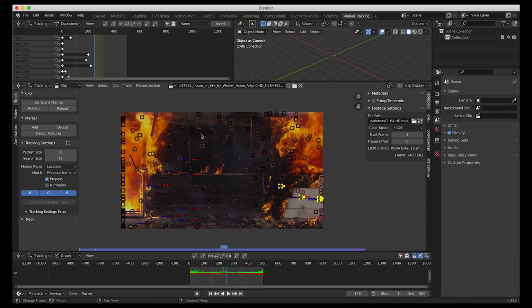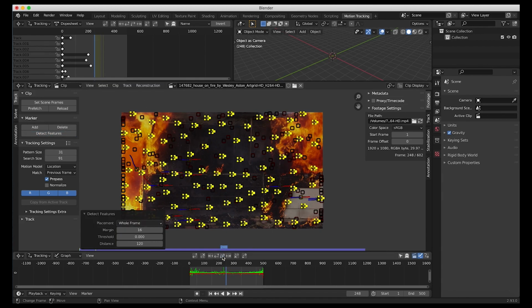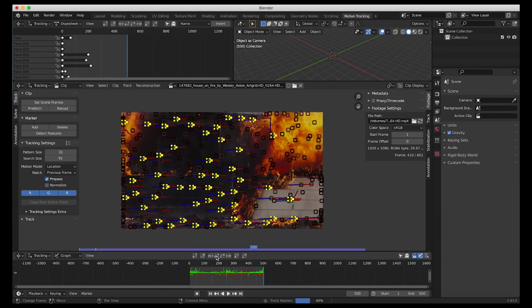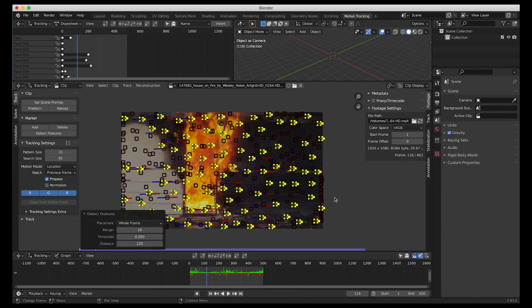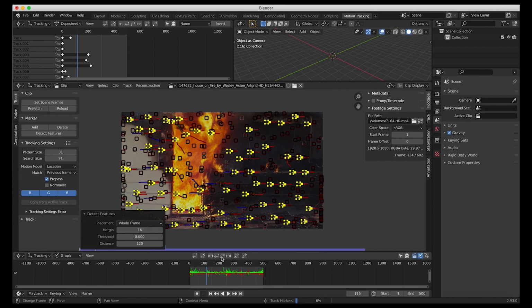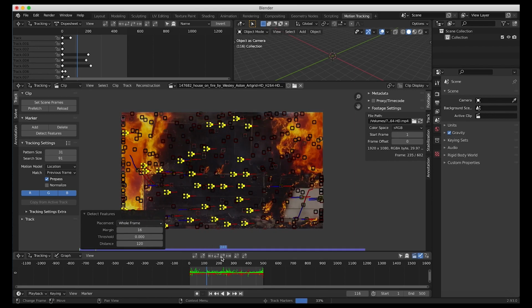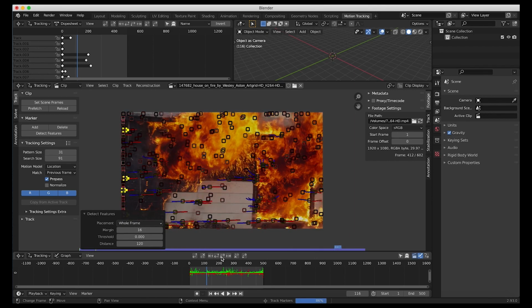I'll go to the middle of our timeline, click on detect features again, track these forward, and then I will track them backwards as well. And I'll just go to different points of our timeline and keep on repeating this process until we have data throughout our entire shot so that Blender can recreate our camera move.